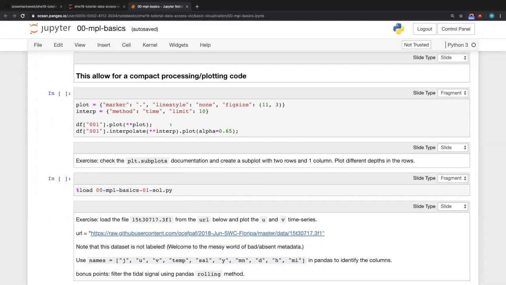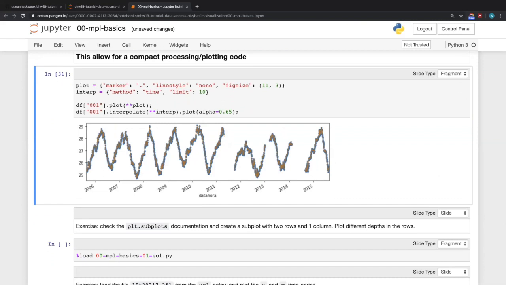Like I said, we should try to be more declarative. So now I'm plotting with a label. What I'm plotting is no longer the first index of columns or rows. What I'm plotting is the column named 001, which is surface. It's 1 meter below the surface. Is that better? Okay. So it's way, way more declarative.